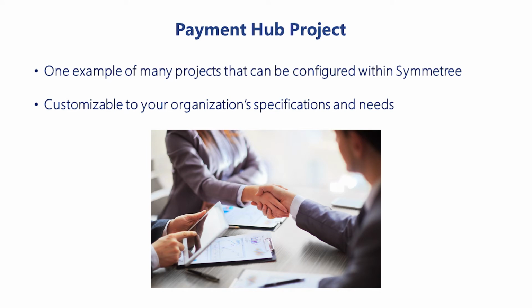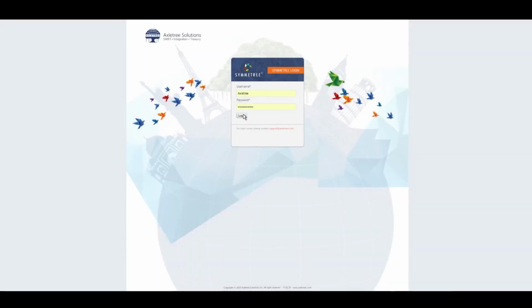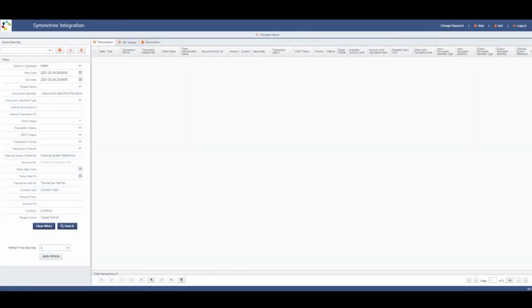This project represents one example of many that are available within Symmetree. From the login screen, entering your user credentials takes you to the message search view. Within the left-hand pane is a list of available search criteria, enabling the user to search for active or archived payments flowing through the system, with an ability to save the selected search criteria for future use.